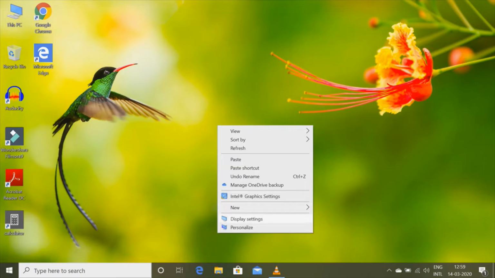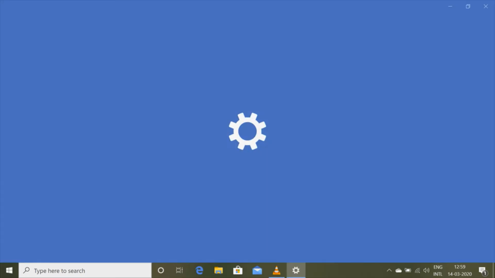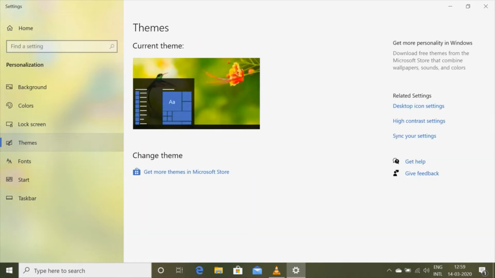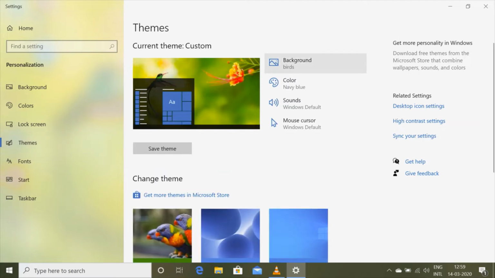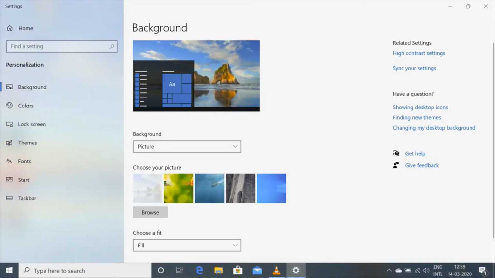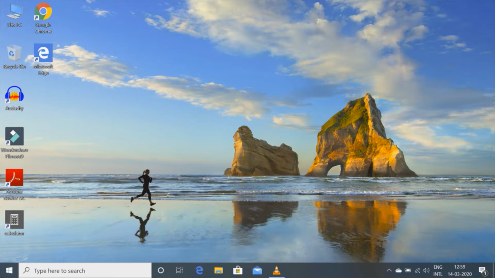Right-click the free area of the desktop and select Personalize. Then select Themes. Click on Background. Then choose your picture as background. Now we can see the selected image set as the background.